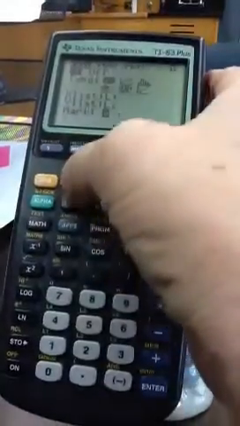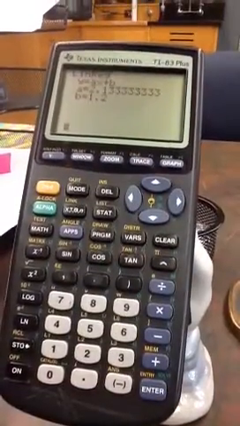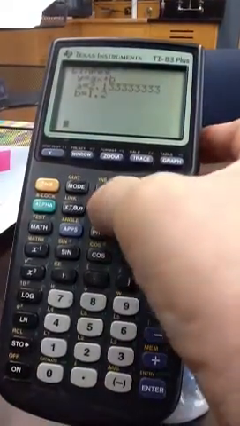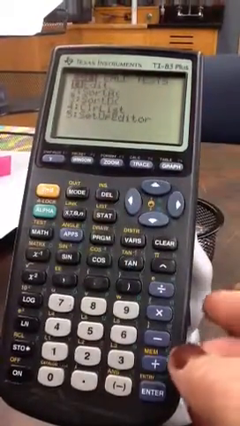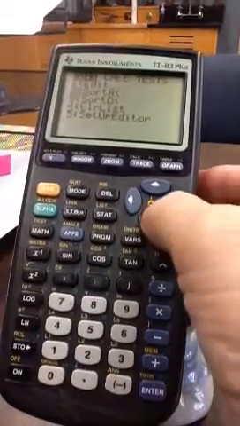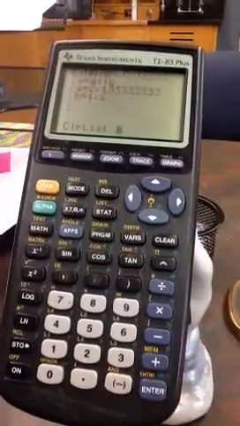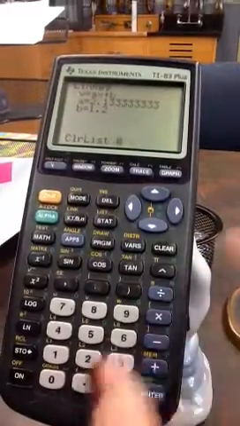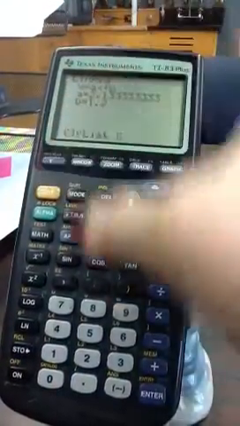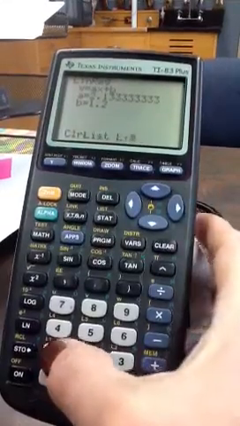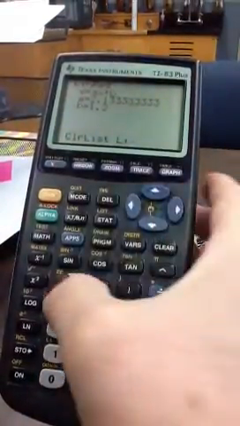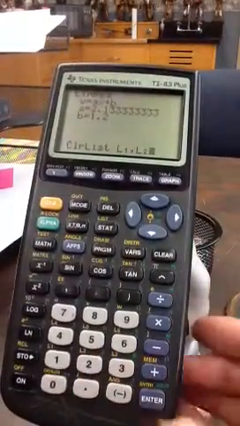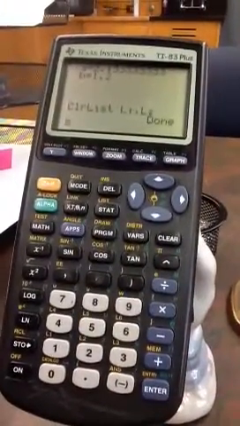And then second, quit. We also want to clear any lists that are already in there. So we're going to press stat, go down to number 4, clear list, enter. We want to clear L1 and L2 because that's what we're going to use. So we press second L1, comma, second L2, enter. Now we've cleared the lists.